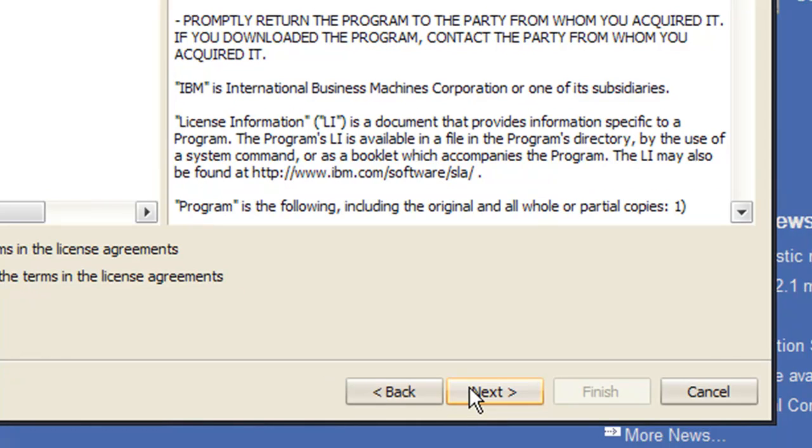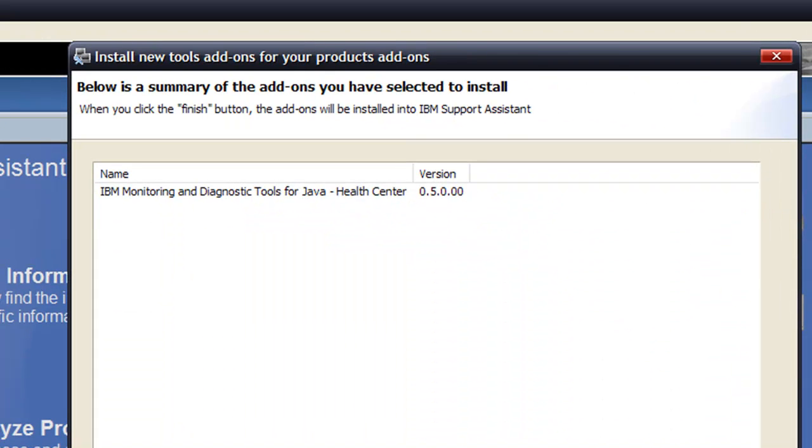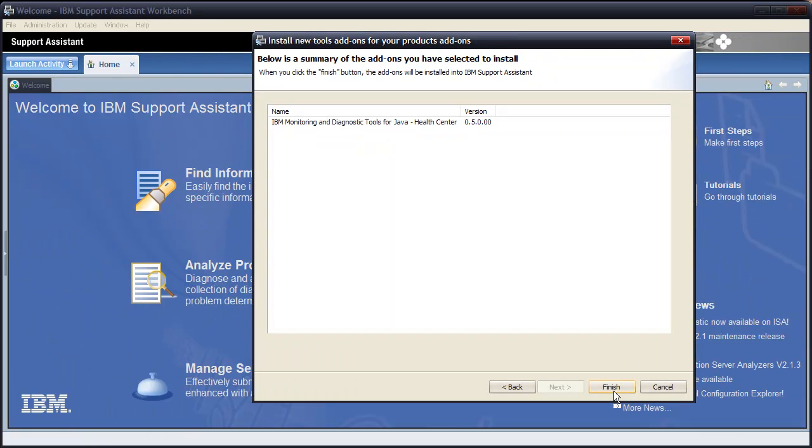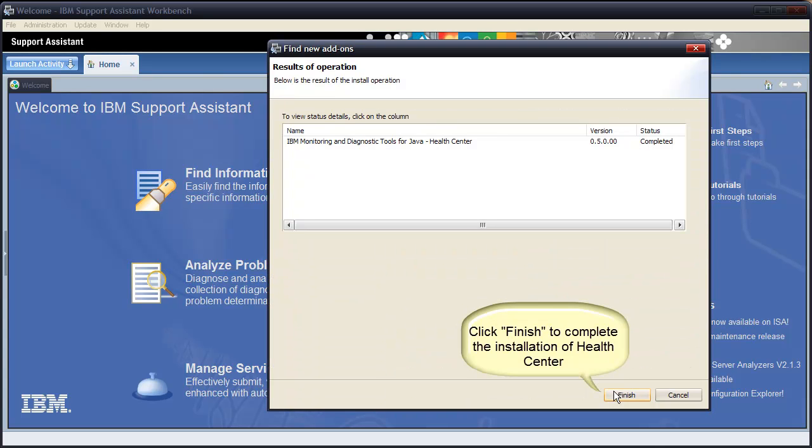Clicking next will take you to a summary of what you're about to install, which shows the Health Center. And then click finish. To complete the installation of Health Center, you'll need to restart ISA.